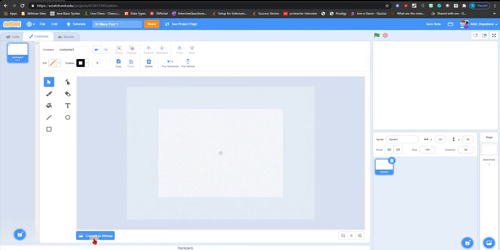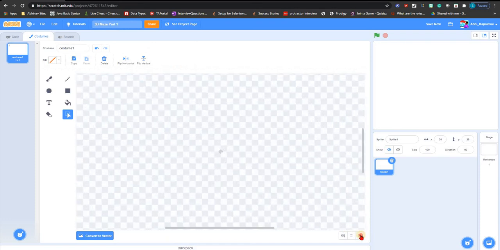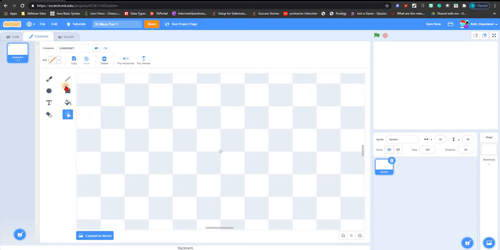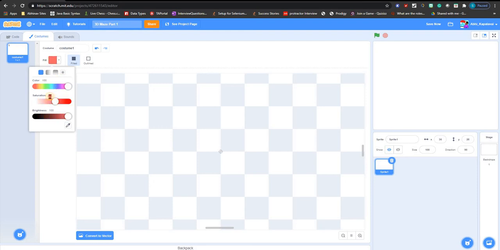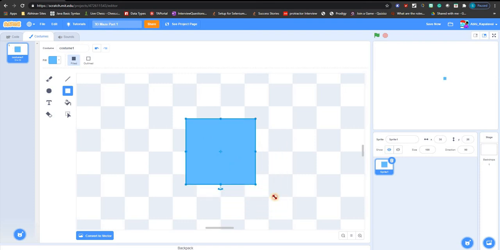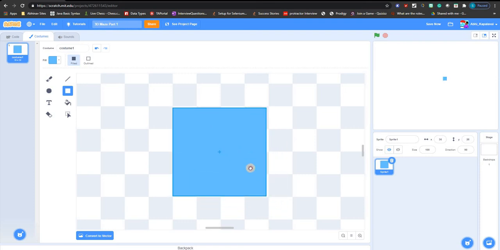Start off by painting a very small circle on the top. It doesn't really matter. Doesn't matter what color. I'll just use blue. You can barely see it, so make it bigger. That should be good.